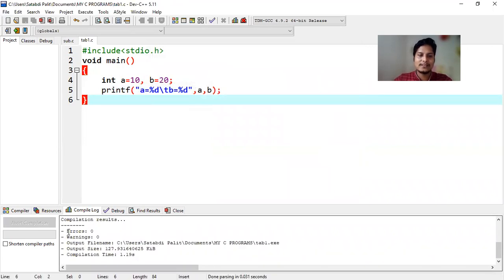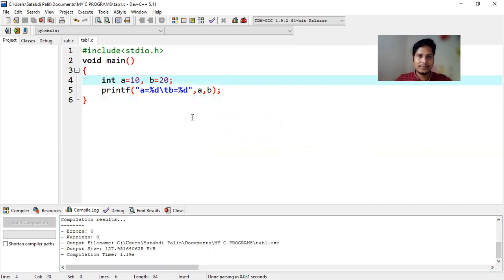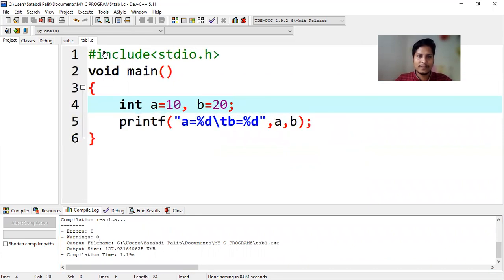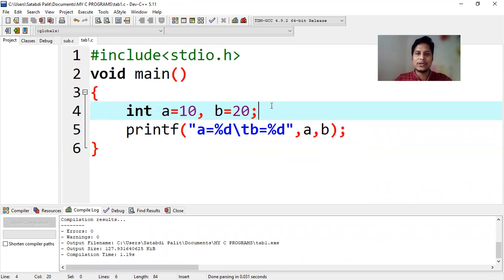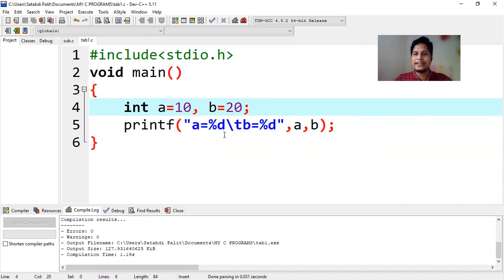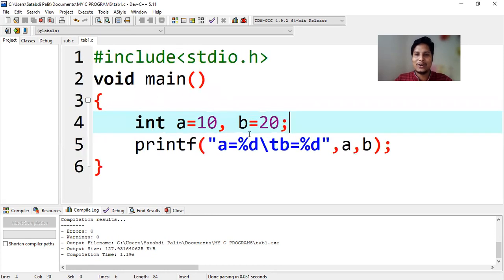Yes, compilation is complete and errors and warnings are 0. You can see that this is void main, and I have declared two variables, a is equal to 10 and b is equal to 20. Inside the printf statement, I have written a equal to %ld \t, b equal to %ld within double quotation, and comma a comma b. That means a will be assigned to the first %ld and b will be assigned to the second %ld. So let's see how it is executing.